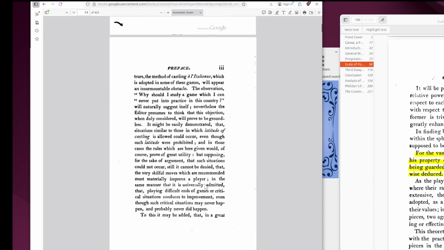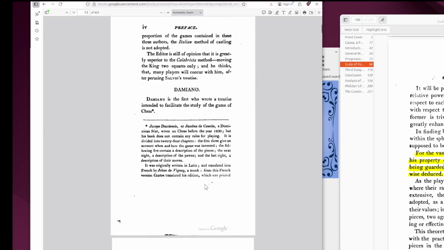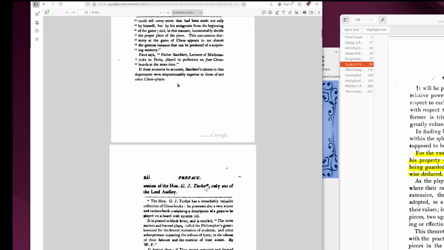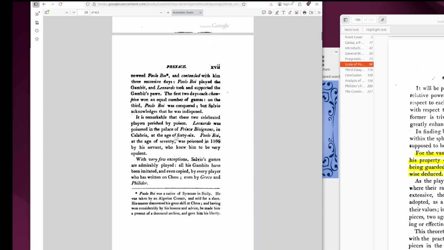And there's a lot of material about other names from the past, which we only hear about in passing. If you go down, Damiano, Lopez, and the other guys, Paolo Boi and Il Puttino and a few other people. So it's actually a really good capture of history. And I think later books by English writers such as Lewis probably use some of this material, but this is a really good source for the early chess material if you're interested in that.